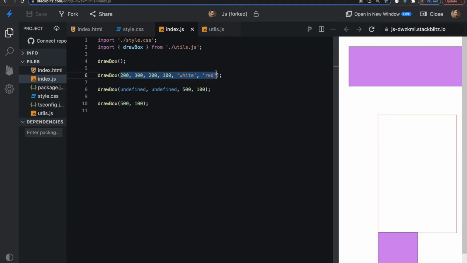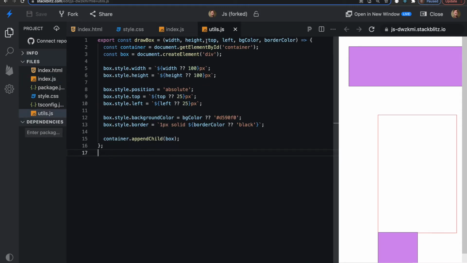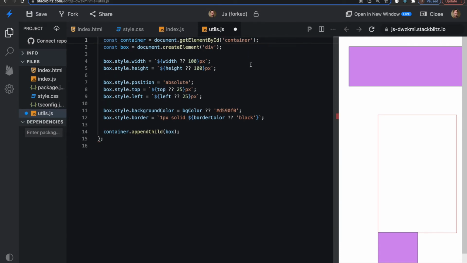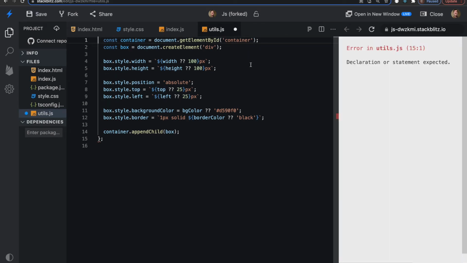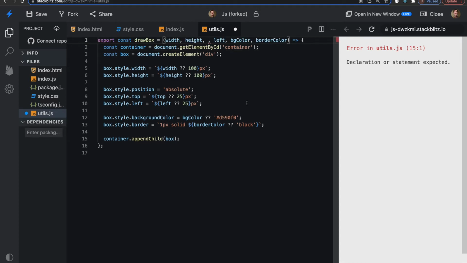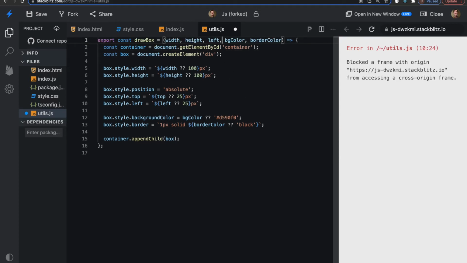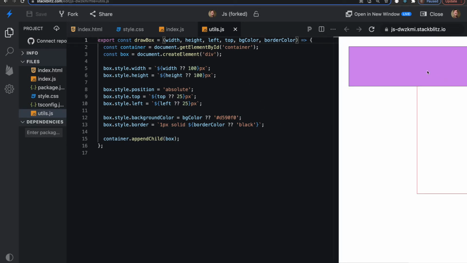Now additionally, what happens if we go and swap the position of top and left? So if I come in here and remove, oops, what happened there? Sorry about that. So we left, and we'll add top back in. Now we can see the result is vastly different than what we had before. So if you ever wanted to reorder or remove any of the arguments, you'd have to go and update potentially every place that drawBox is called.